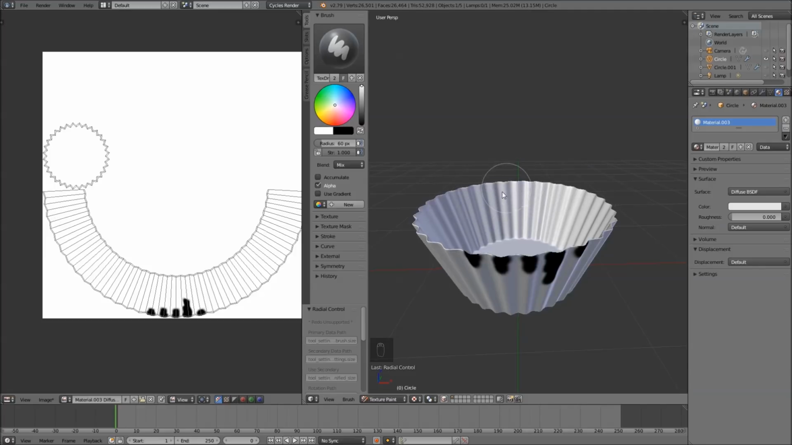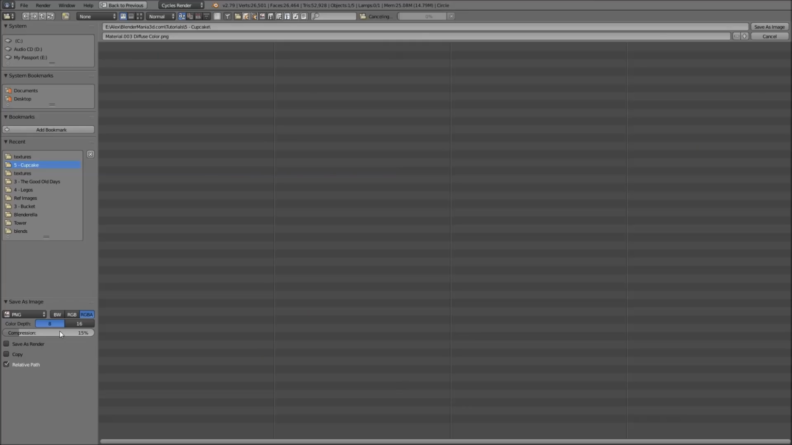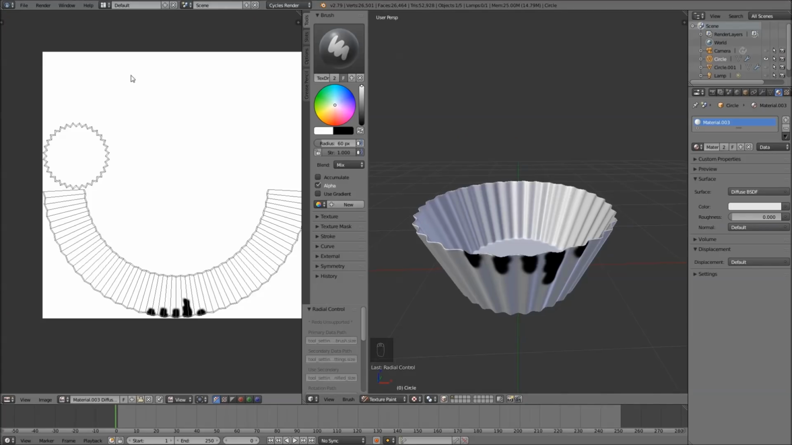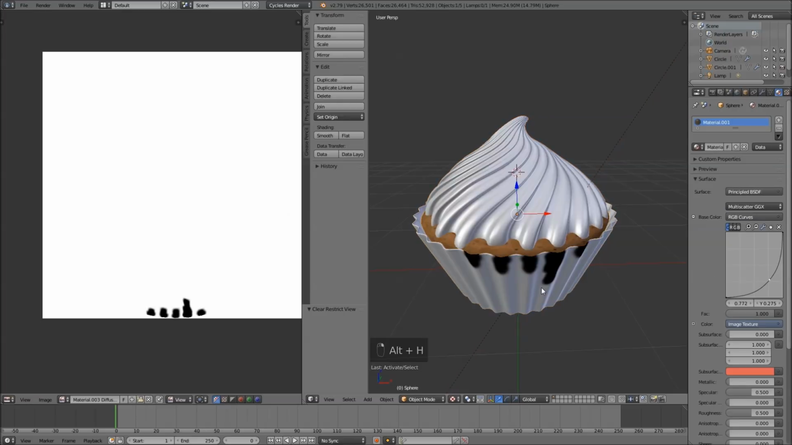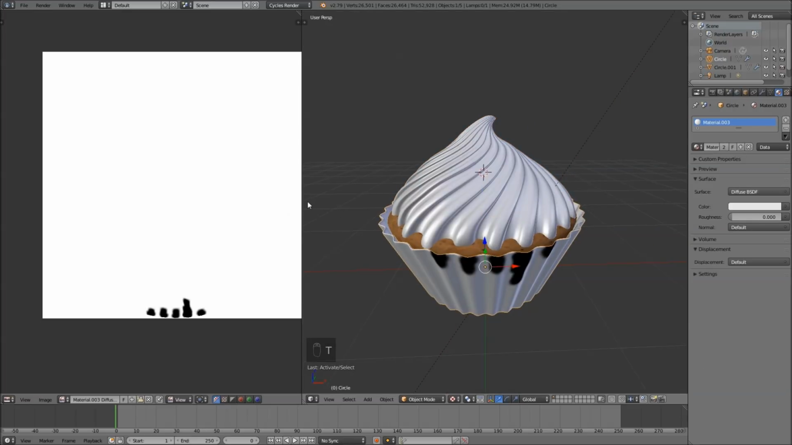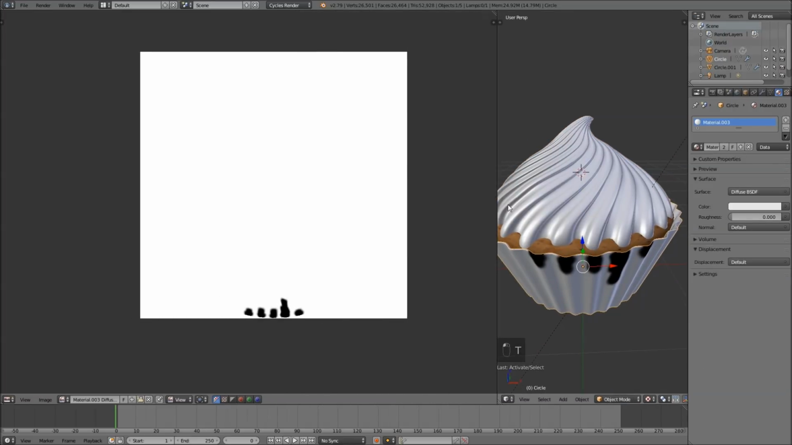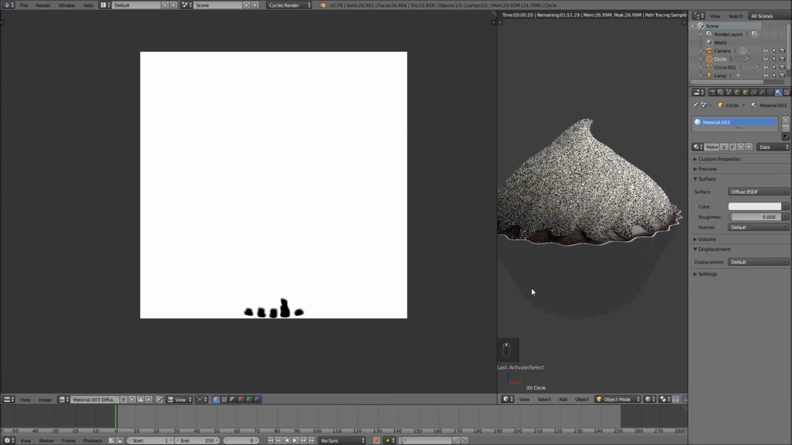Cool. Now, a very important thing, this image, you have to save it. If you don't save it, when you reload your file, it will be gone. Go to image, save as image, and just save it. I'm going to save it as Cupcake Peel 1 because it looks like it's where it's peeling away from the cupcake. All right, back into object mode, Alt H to unhide everything. And I'm just going to reset this like this so we could see it in real time.